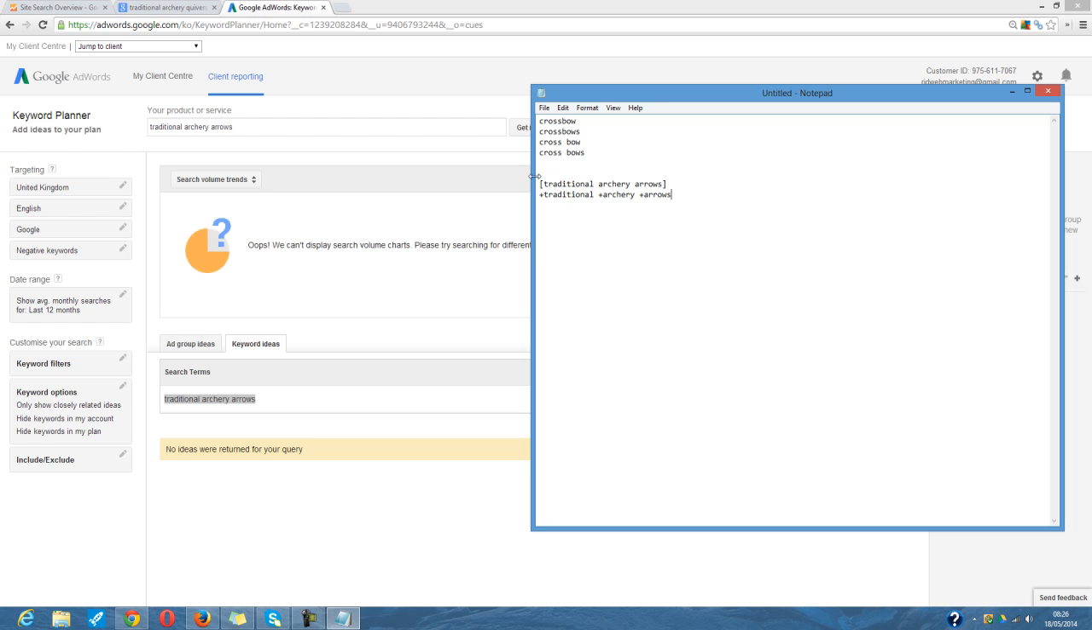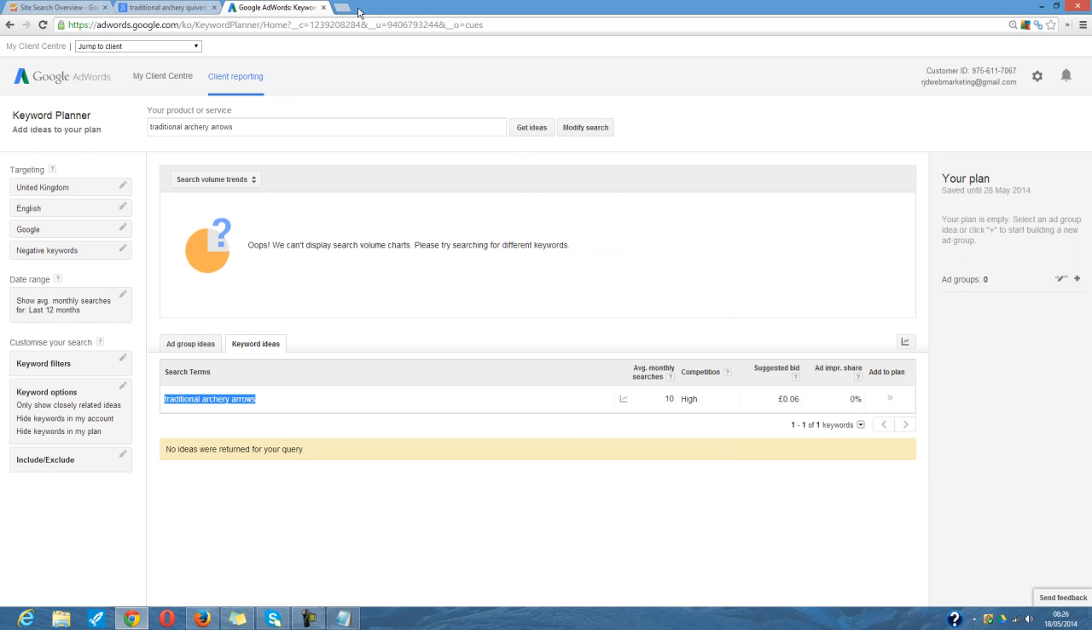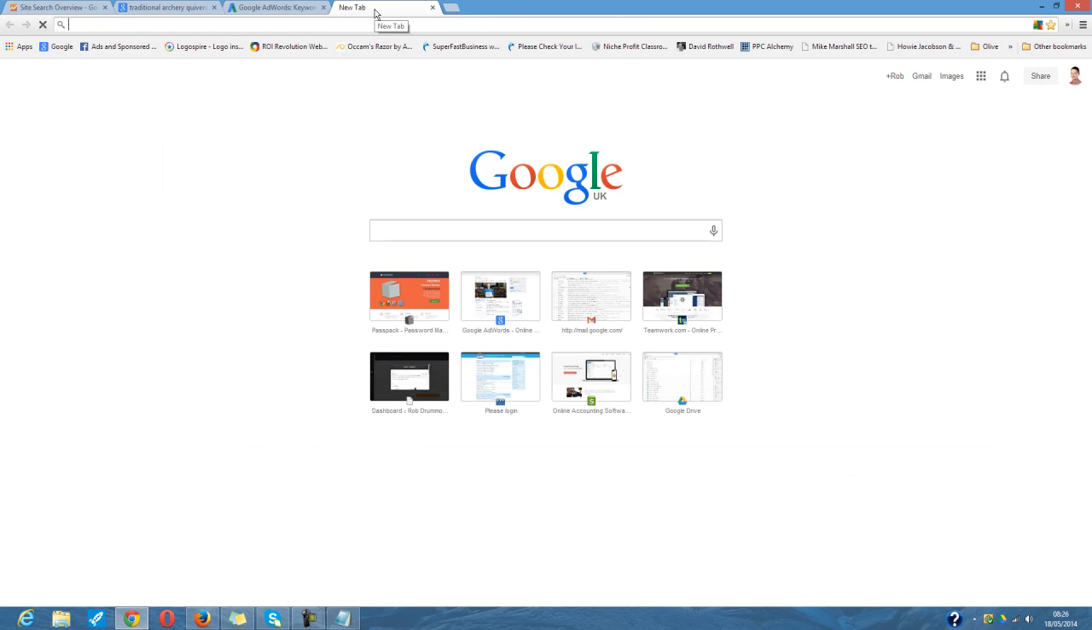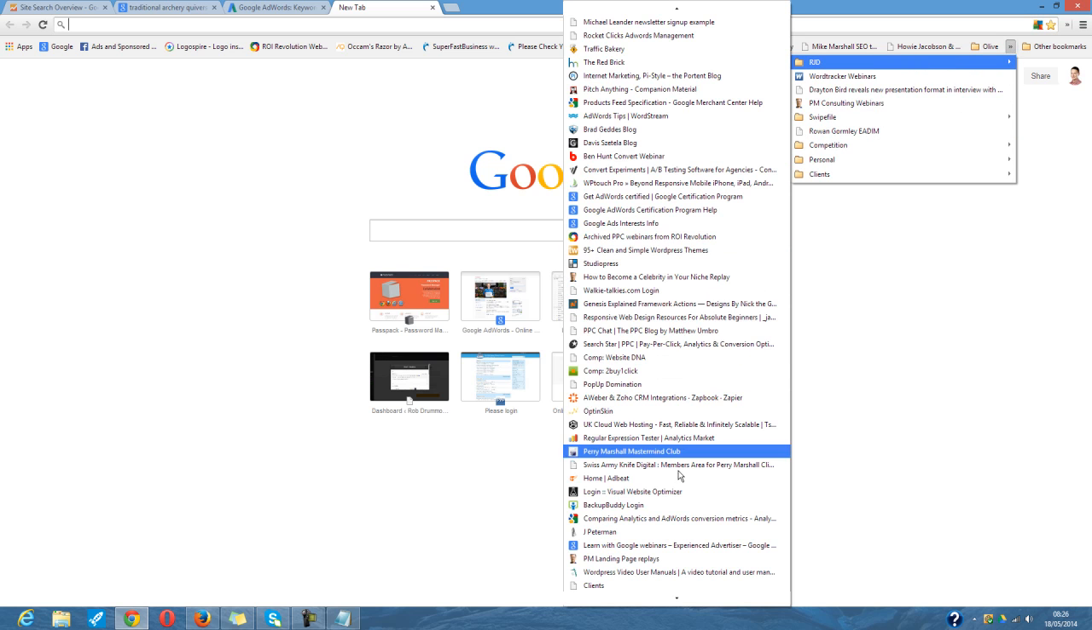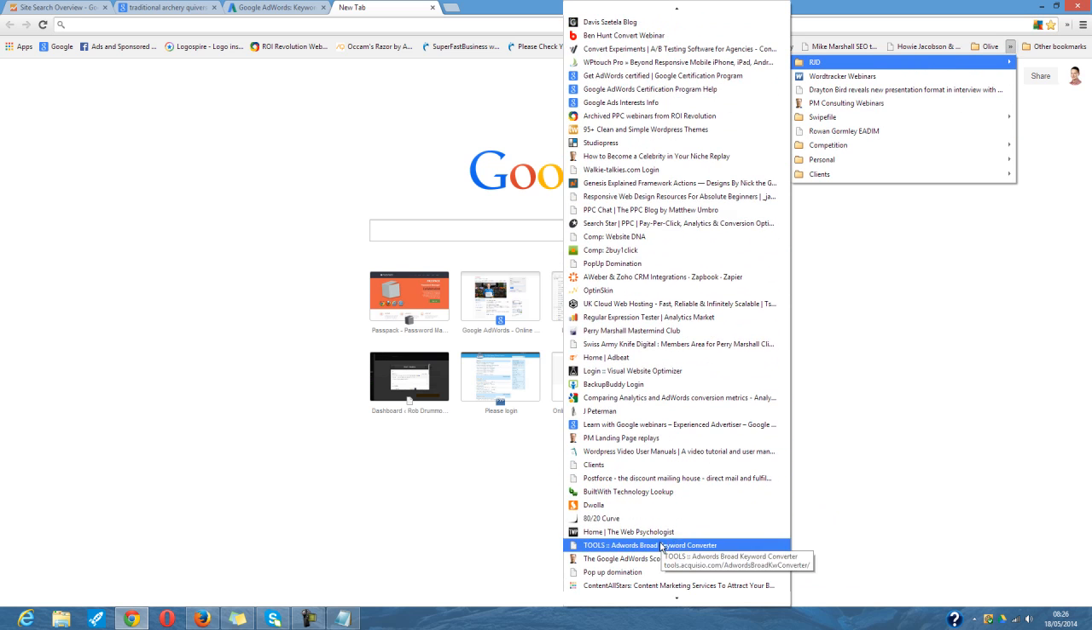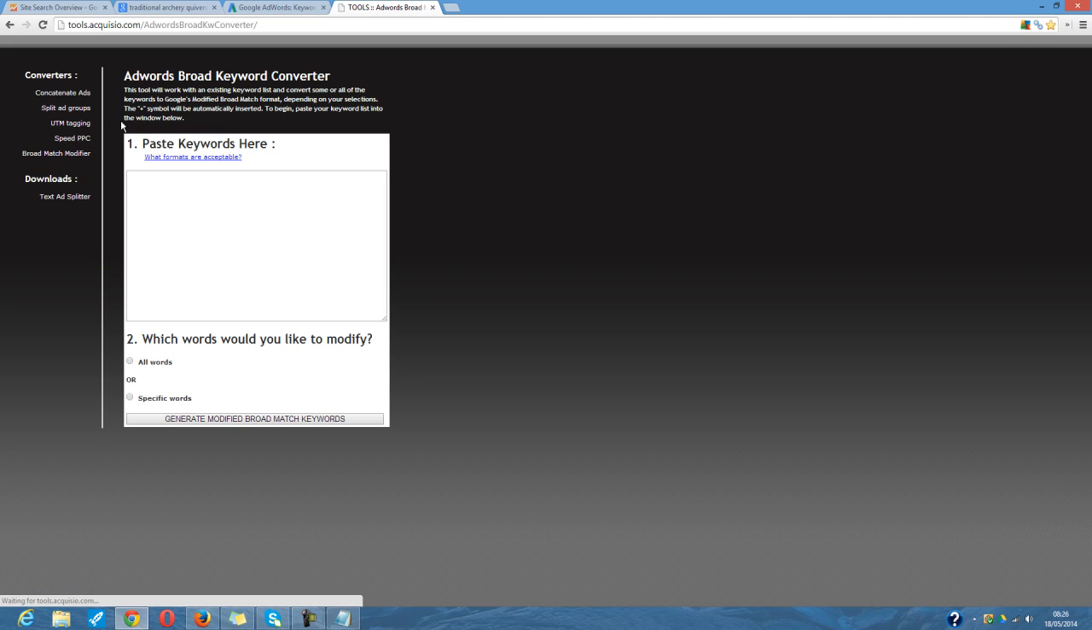If you've got a lot of keywords that you want to convert to modified broad match in one go, then there's a really handy tool available. Let me find it. So I'll put a link to this as well. It's called the AdWords Broad Keyword Converter.